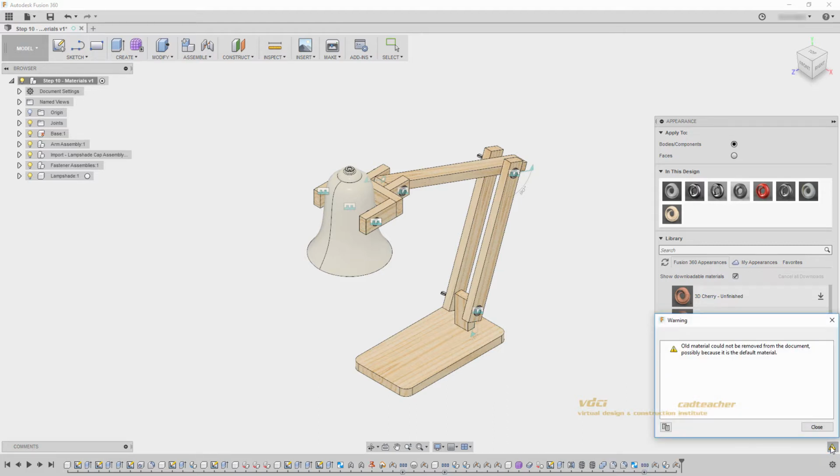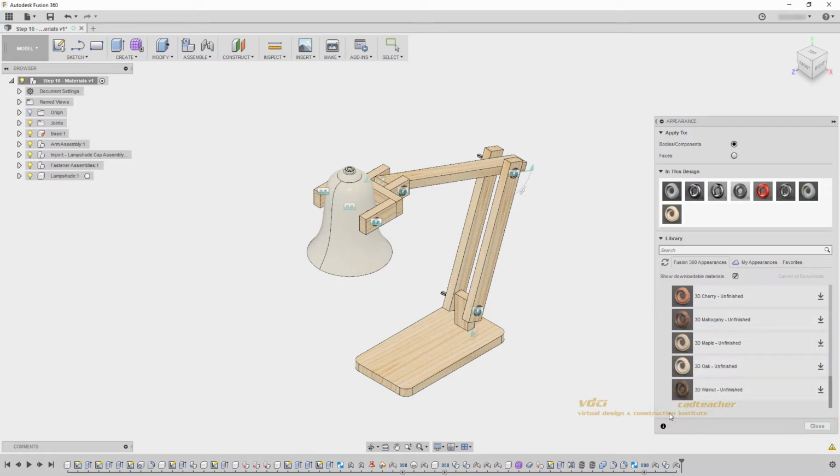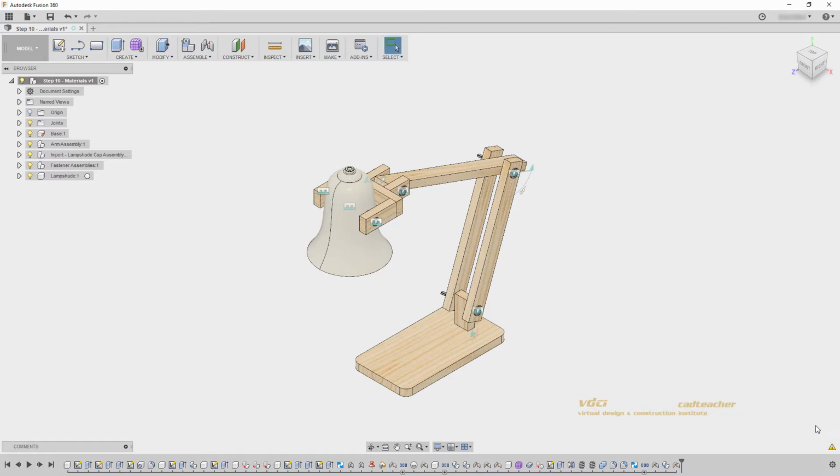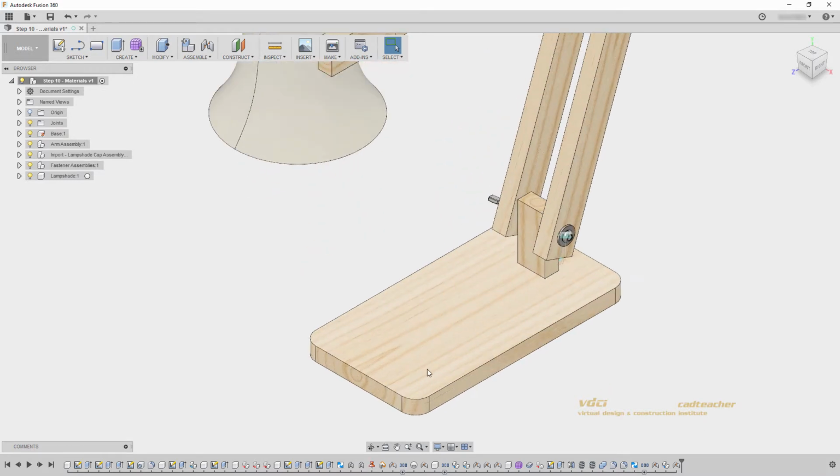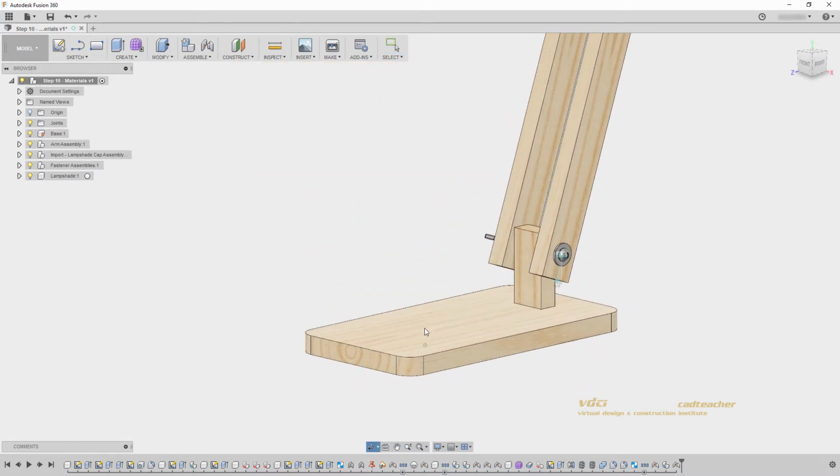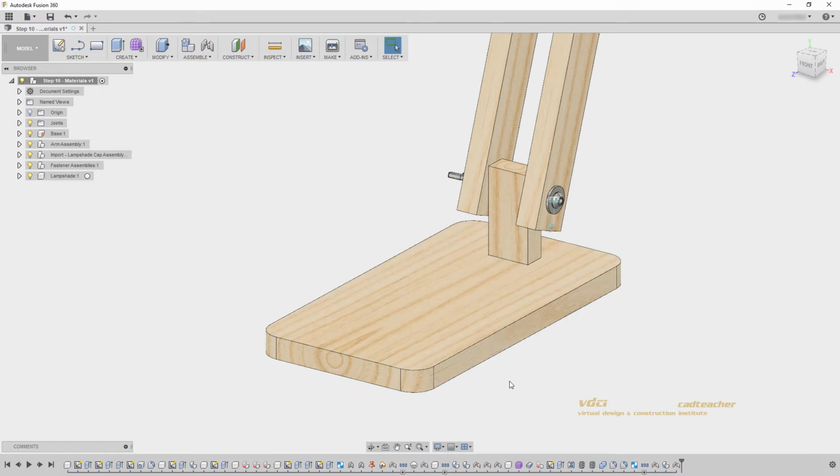You may get a warning that says the old material could not be removed, and that is because pine is our current default material. That's okay. Go ahead and hit Close. I will close my appearance, and now as I zoom in on my 3D texture, we can see that this looks like it was cut out of a piece of wood. We have our end grain and our long grain, and that is reflected even when cutting with fillets.